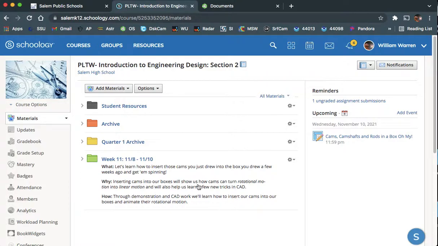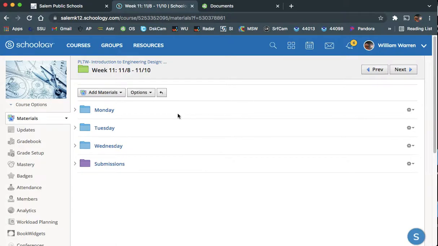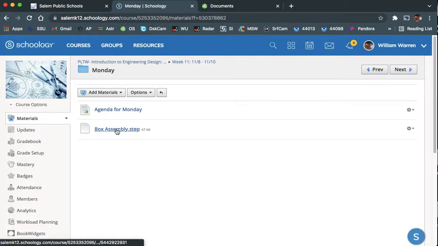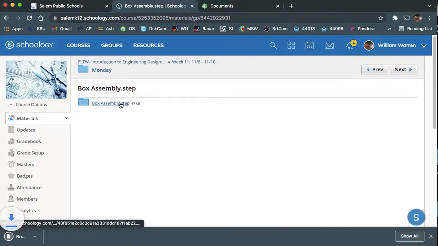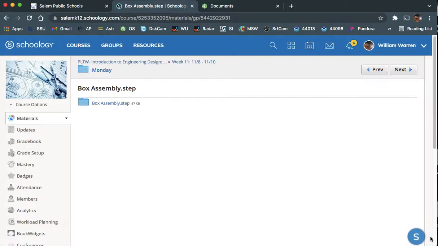But if you have not done them previously, if you're not working with your own files, go into today's folder. It's either Monday or Tuesday, depending on which course you're in. I'm going to choose Monday, and I've put a box assembly step file here. Okay, so I'm going to click on this to download it. I think I maybe have to click it a second time. Yeah, here it is. I just had to click on that a second time, and it's a small file, and it just went to my downloads folder. Okay, so I just downloaded that to my downloads folder.